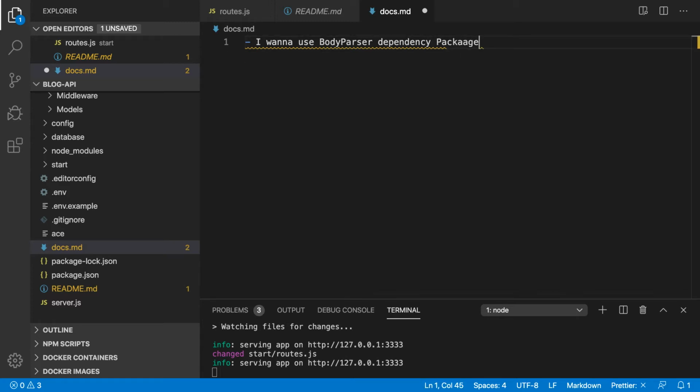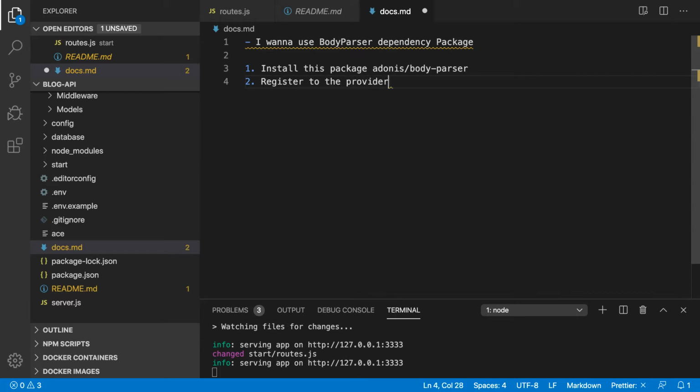First step, I will install this package. It could be, let's say, Adonis body parser, something like that. Install it, and then I will register it into the provider. We'll talk more about the provider in the later modules.